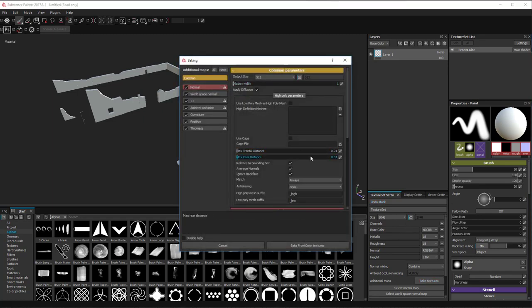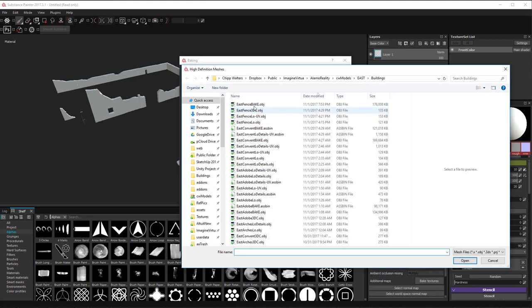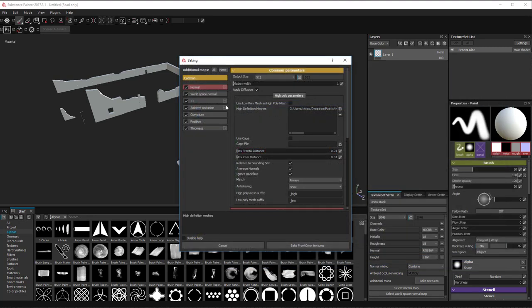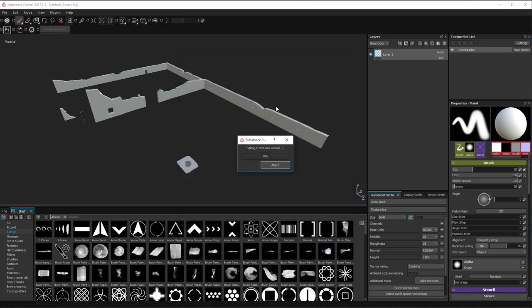And I'm going to say my output size is, actually, I'll show you how I typically do this. I'll start with 512. I'm going to add my bake object. I leave this all alone. I just go into normal. All I want is the normal for right now, because this is going to tell me if the settings are lined up. So we'll just let this cook through here real quick.